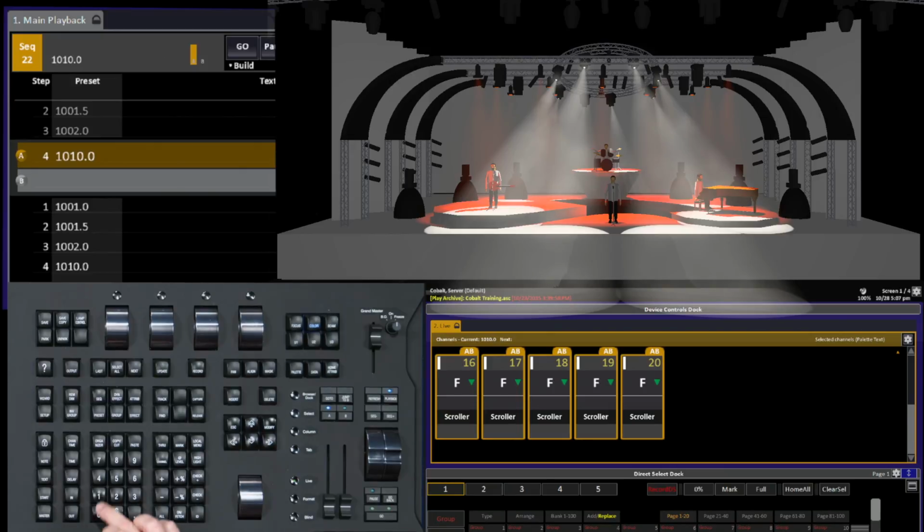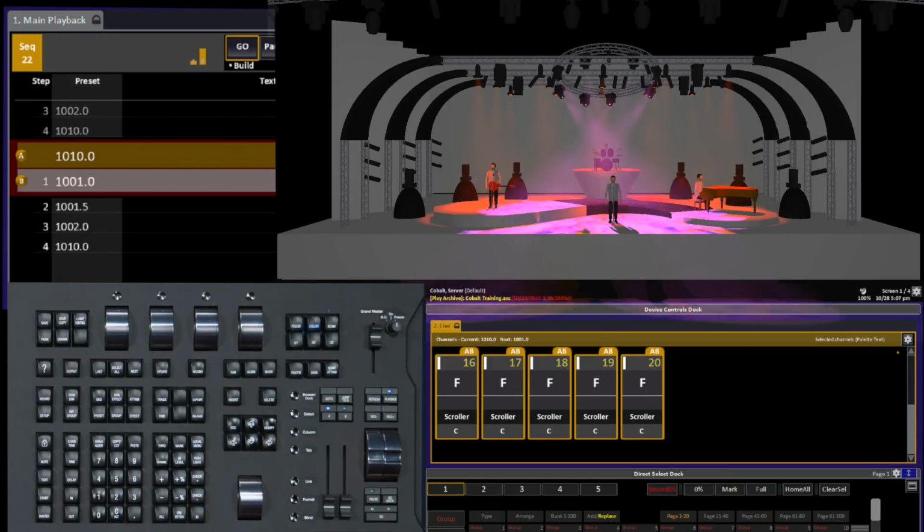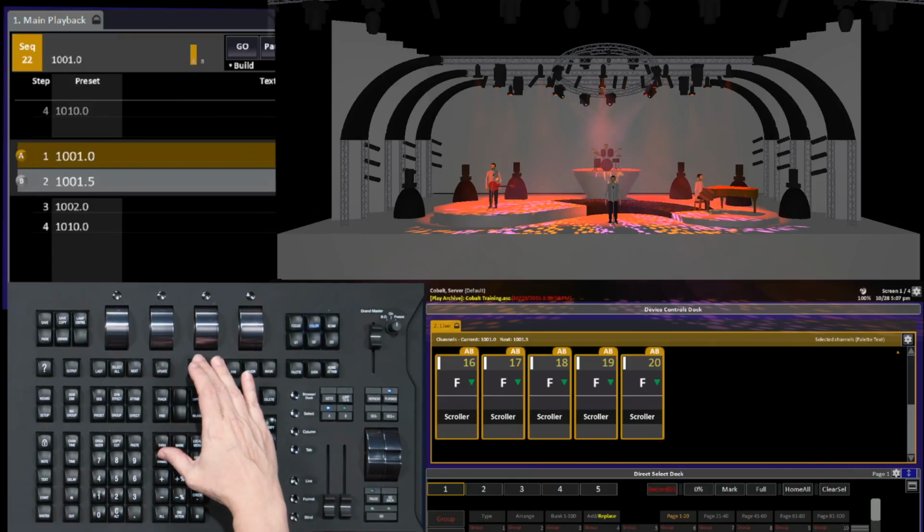So I'm going to go to 1001, go to, and you'll see now we have our pink and orange gobos, but now instead of the scrollers being white, the scrollers have maintained that red color that we've recorded using the record attributes command. If I want to do a similar thing but do it with intensity values, I don't use the record attributes command, I use record channel.